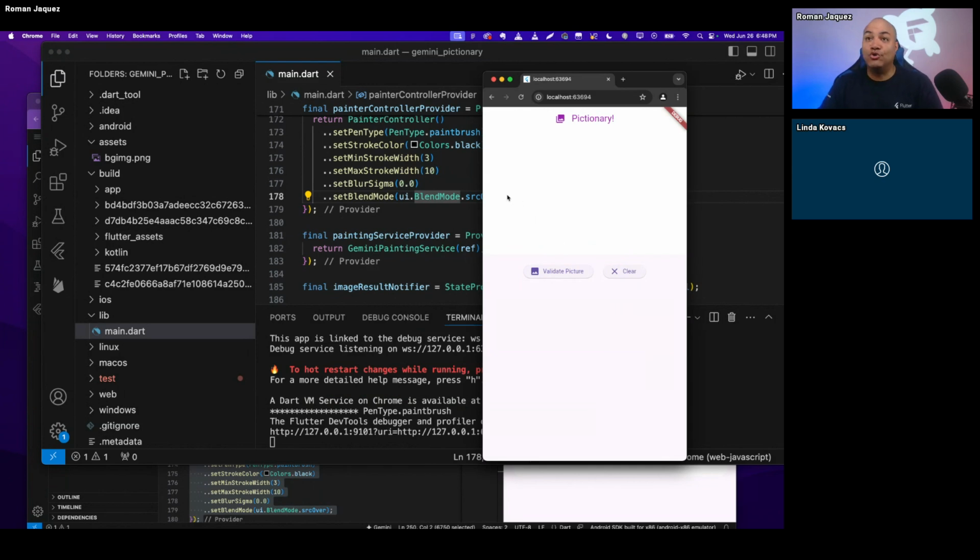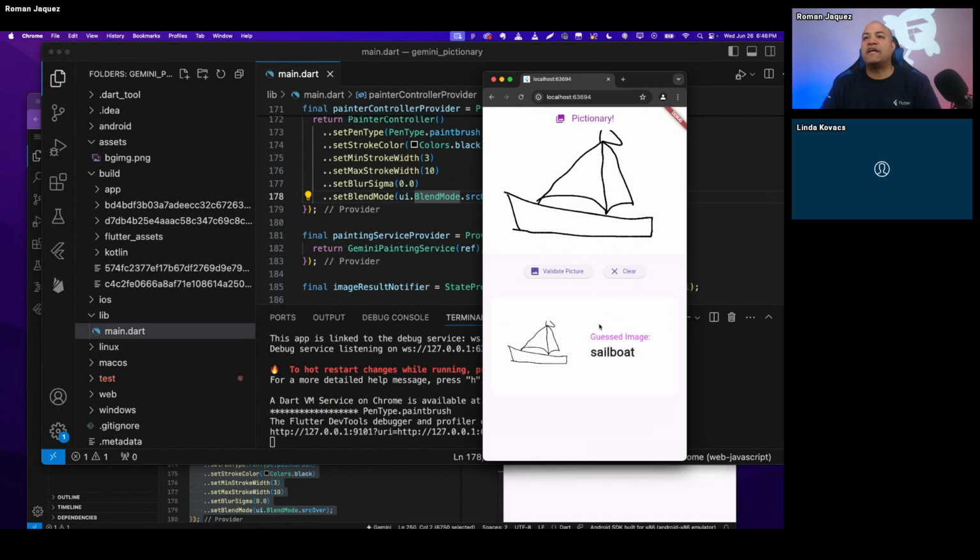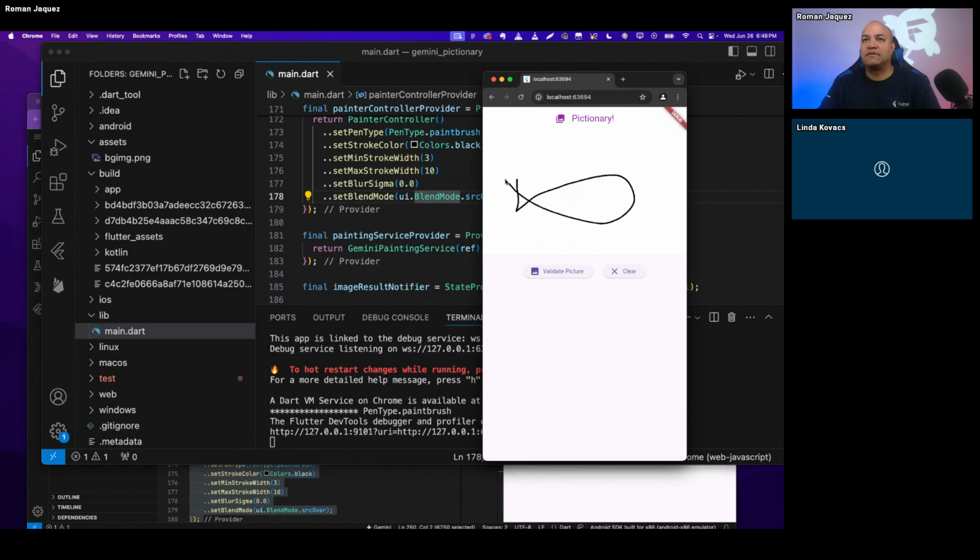I'll try your canoe. Let me try this. Okay, so this could be a sailboat, something like that. The other day I tried this, and then you hit clear. What is this? Just like that. Look, validate picture. Let's see. It says a fish. But if I do this, it should say a shark. There it is, a shark.